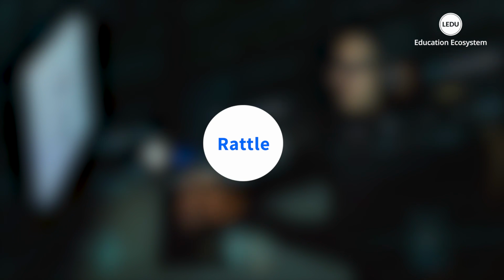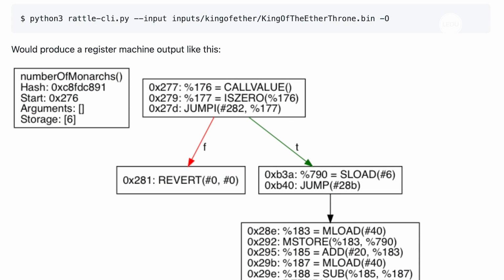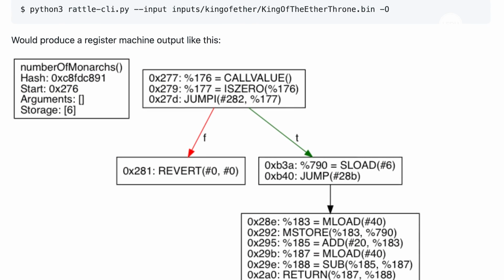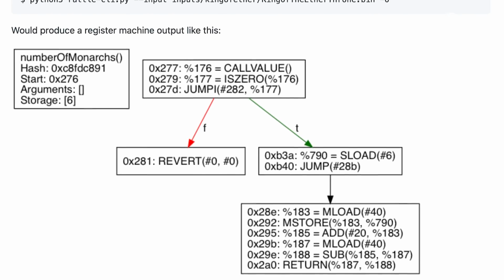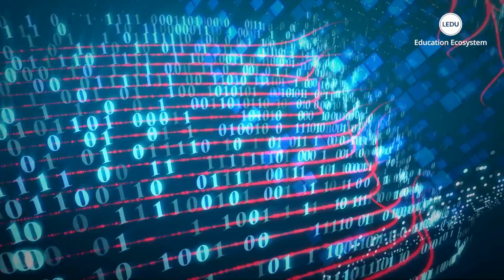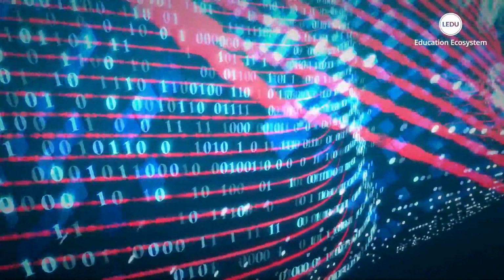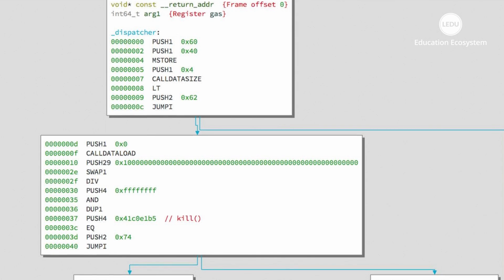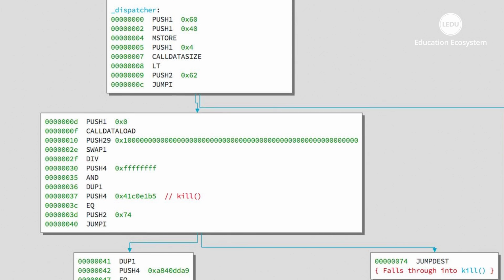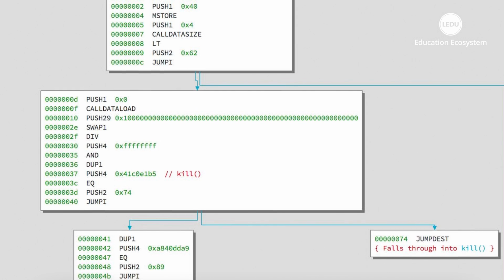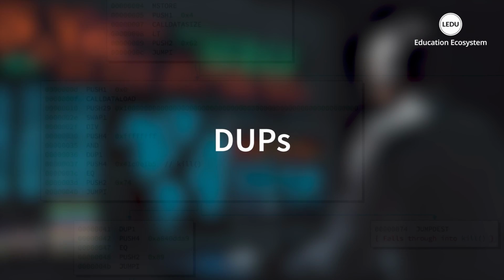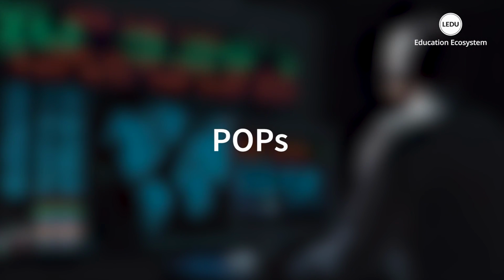Rattle. Rattle is an EVM binary static analysis framework designed to work on deployed smart contracts. Rattle takes EVM byte strings and uses a flow-sensitive analysis to recover the original control flow graph. It lifts the control flow graph into an SSA/infinite register form and optimizes the SSA, thereby removing dups, swaps, pushes, and pops.